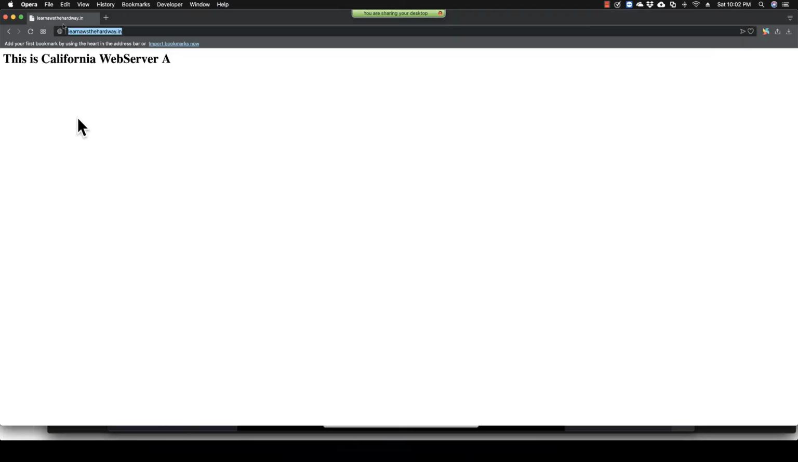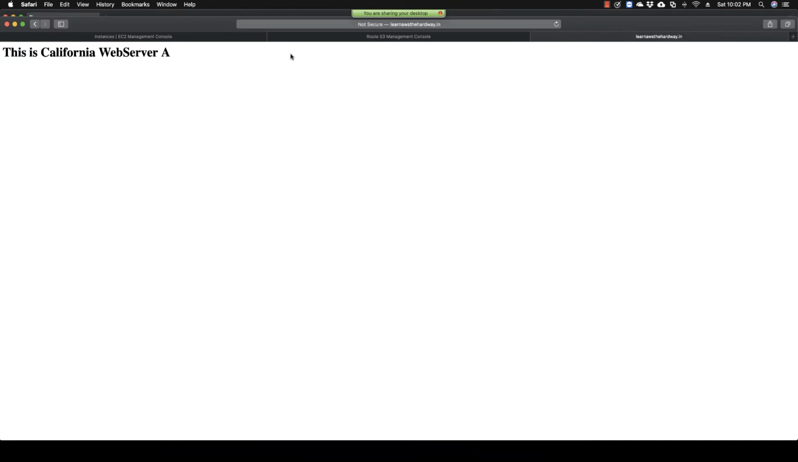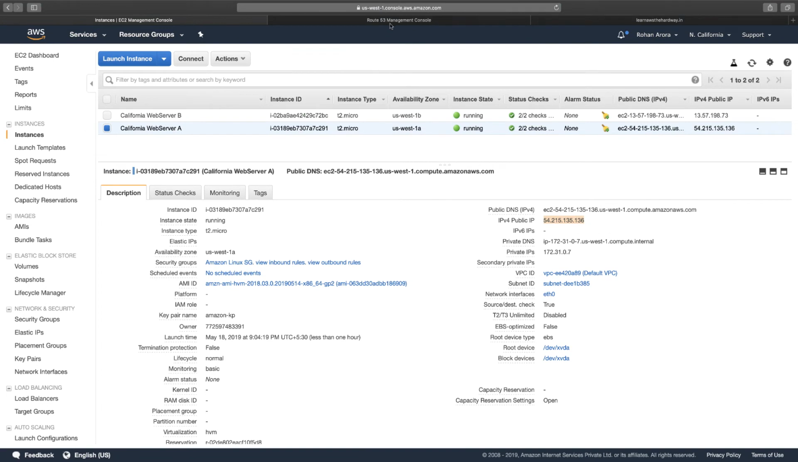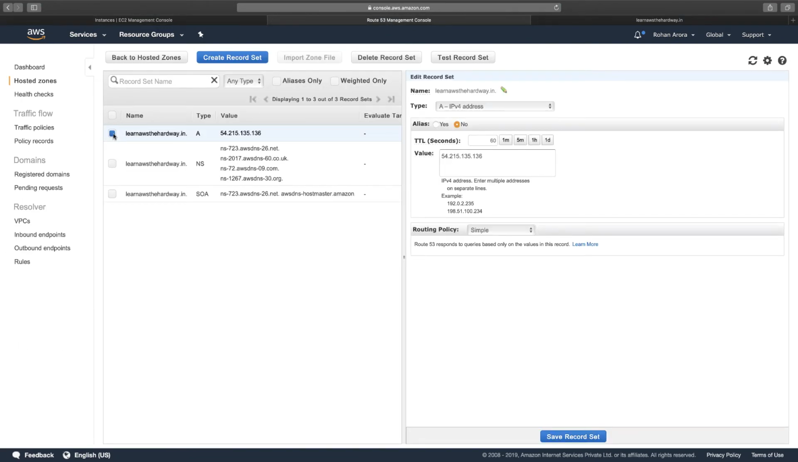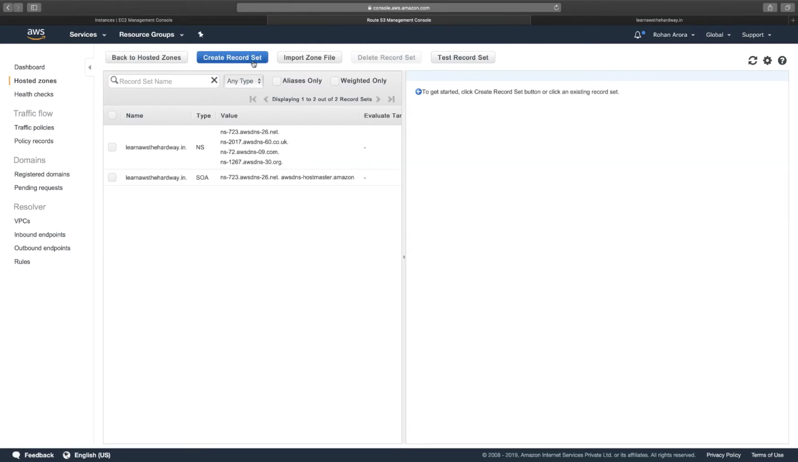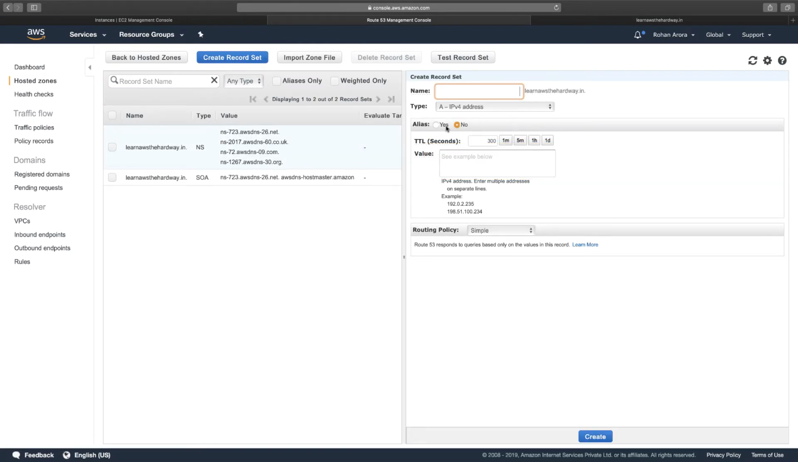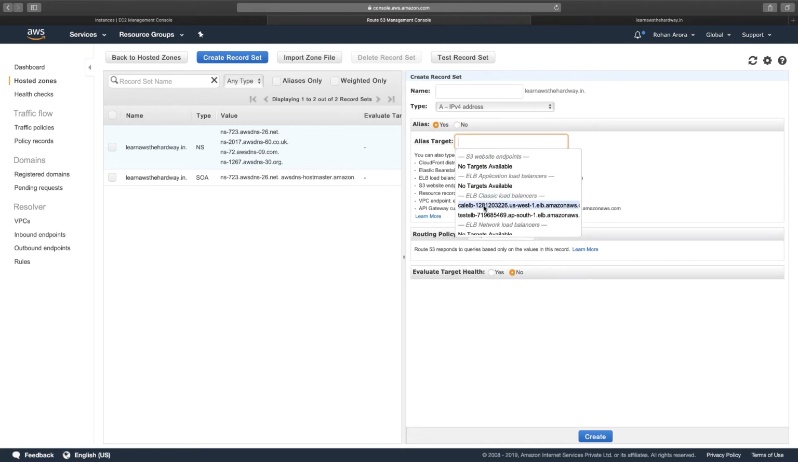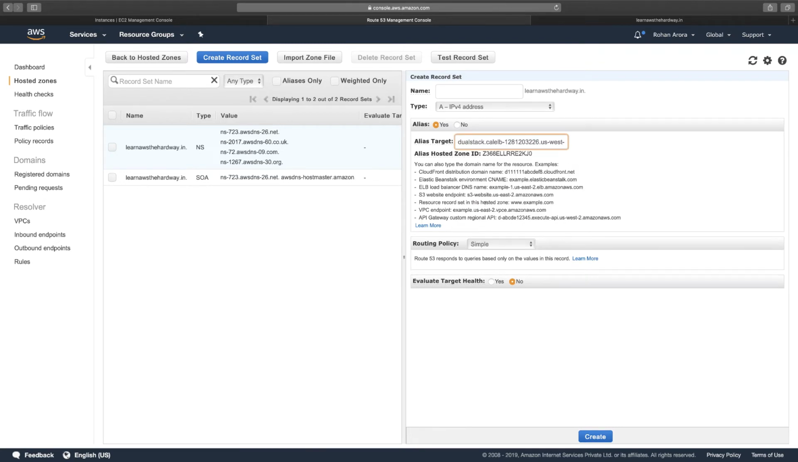So I'm going to go back to the main page, that is the AWS console, and I go to Route 53. I just delete the previous record set to avoid any duplication. I create a new record set, and this time I will convert it to the alias record, which is my California ELB. Routing policy is simple. So I choose the same domain, same target. Routing policy is simple. Click create.